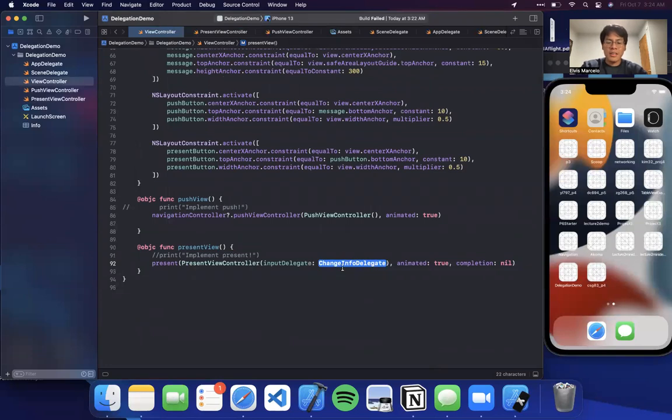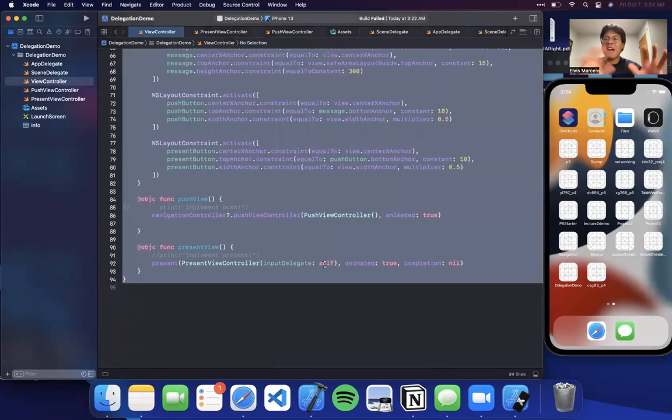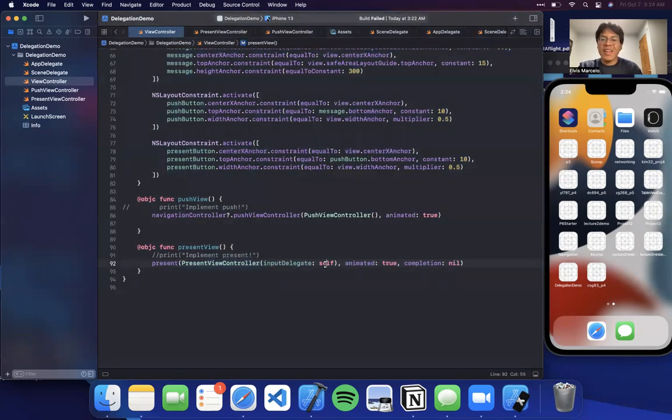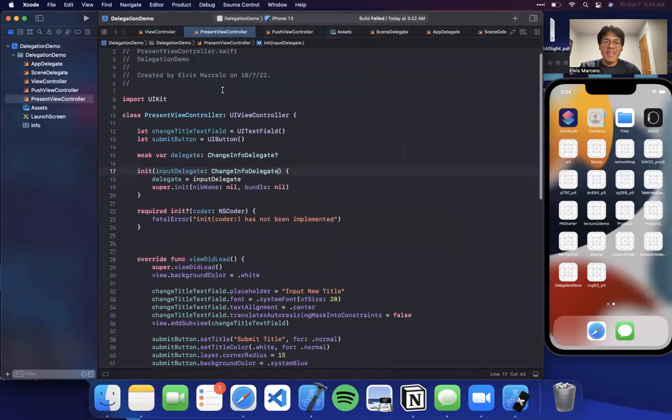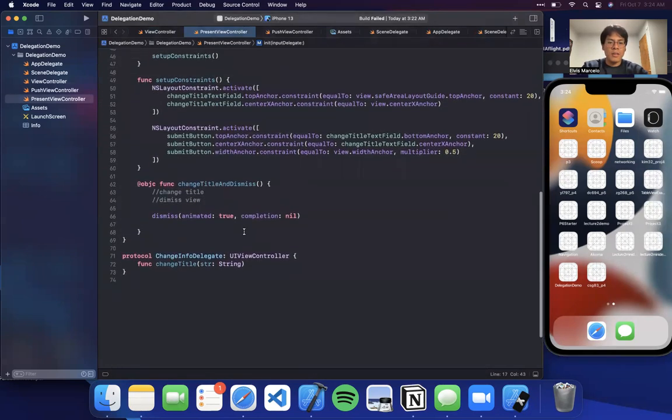All we got to do is do self. What self is basically saying is pass in this entire thing, like the entire file itself gets passed in as a delegate, as an input delegate to our present view controller. So now this entire object is passed in as a delegate for our present view controller. So now our present view controller finally has some communication going on between it and the view controller. So there's finally some communication between the chef and the customer. So the customer can now finally yell at the chef to do what he wants it to do.